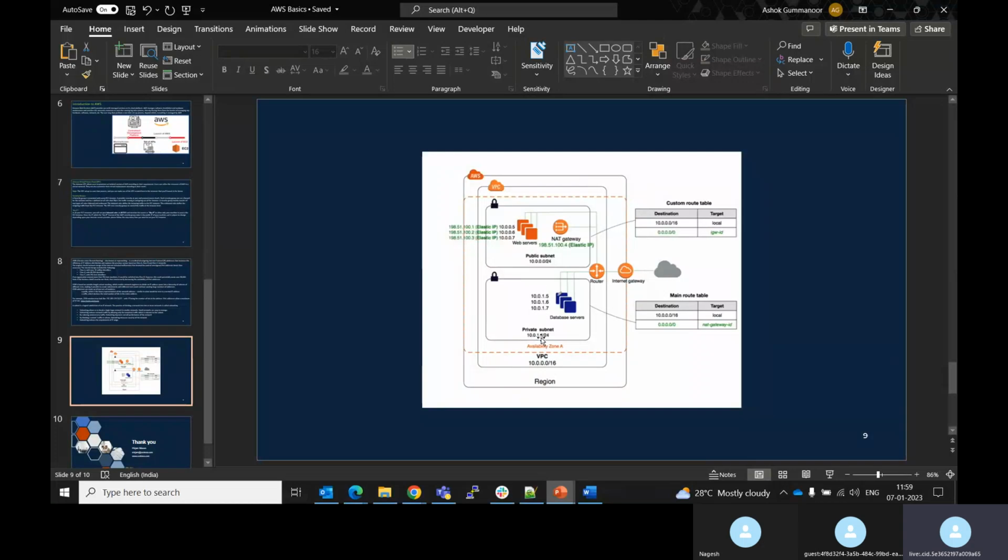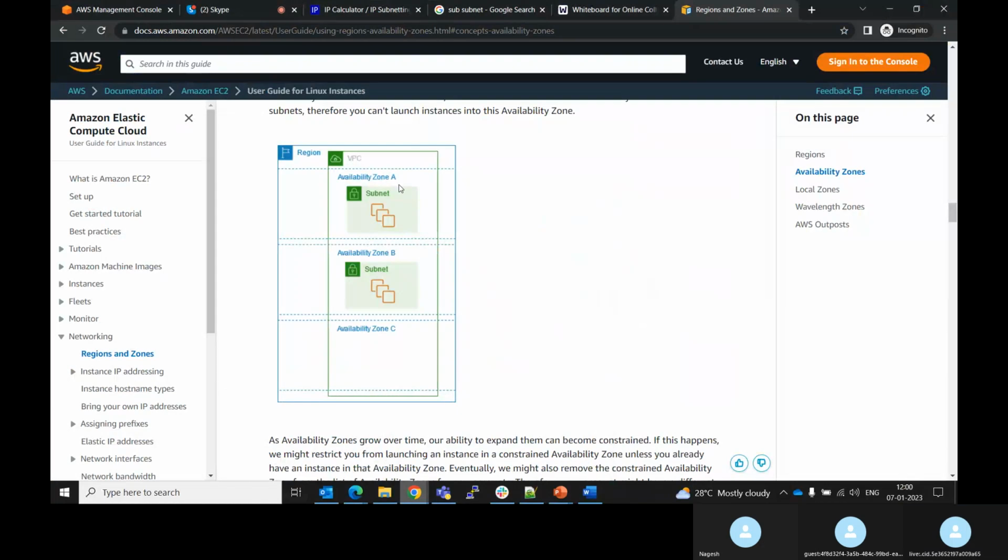In US East 1A, we'll be creating a public subnet. In 1B, we are creating a private subnet. So in two separate availability zones, we are creating two separate subnets, so that each subnet exists only in that availability zone, as shown here in the picture. In availability zone A, they have created a subnet. In the other availability zone, they have created another subnet.